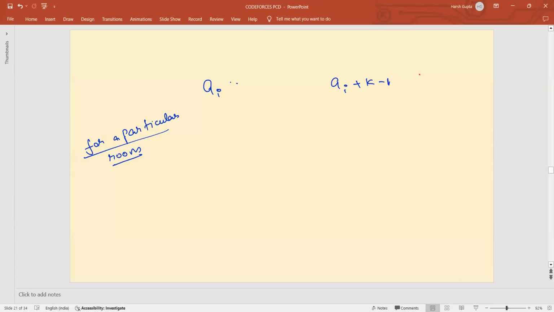Now for a particular room, say the light was turned on at AI. If I turned it on, I am marking it by true. So if a light was turned on at AI, there will be some range till where the light is turned on, and then it will become turned off. This will happen. And if the light was turned off initially, it will happen something like this: the light was turned off till some point and then it was turned on.